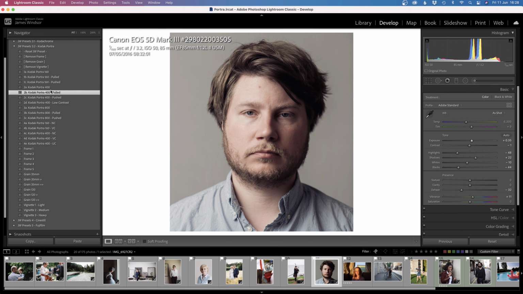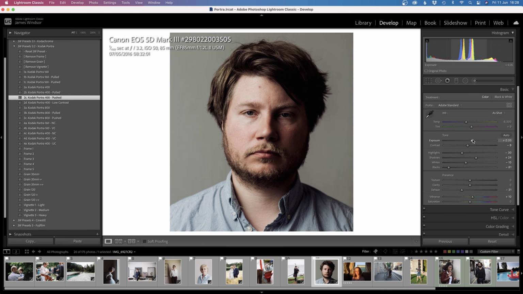That's quite nice. What does pulled look like? It's quite faded. It's got its charm. I think pushed works slightly better for that. I'm just going to bring the exposure up a little bit. So that's where we were. That's where we are now.